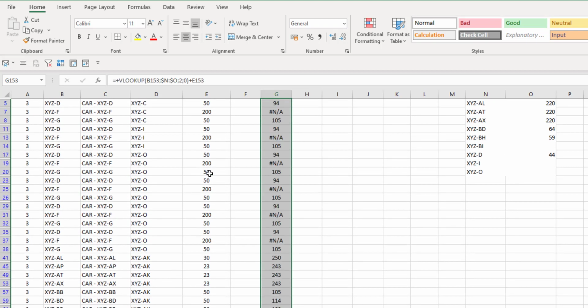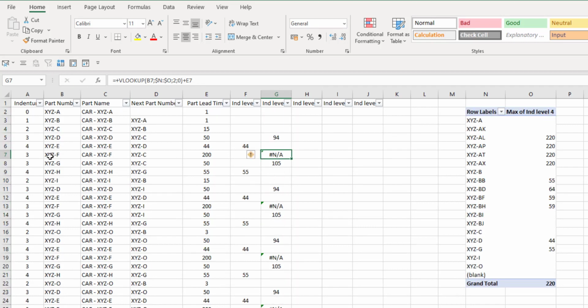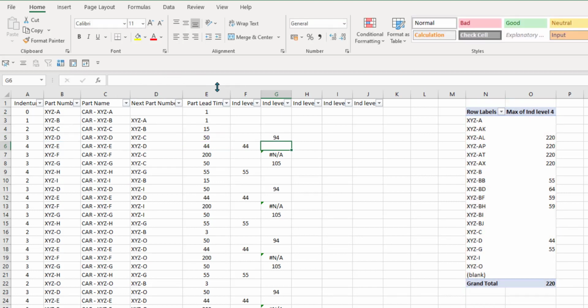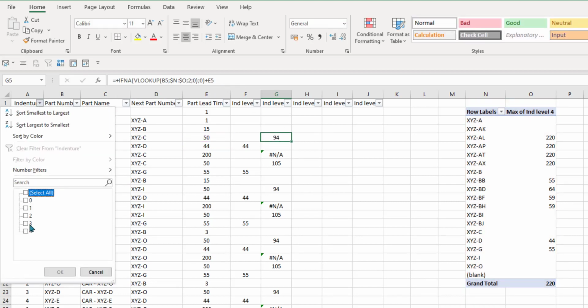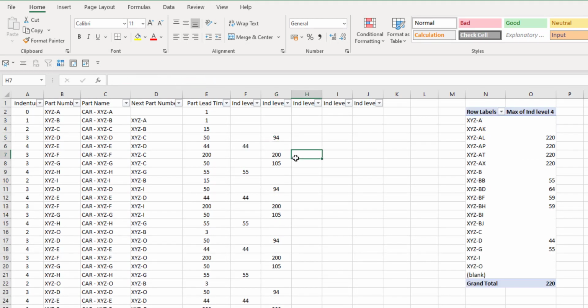Now let's filter all indenture 3s, and let's copy the formula down. Now you will see that we have NAs. What does this mean? This means that this part has no detail part. This has no indenture 4 beneath it. So how can we get rid of this? We're going to add another formula behind this, IFNA. This means if I get a result as NA, just simply write 0 instead and do the same. So again, filter indenture 3, select all of them and copy the formula down like this.